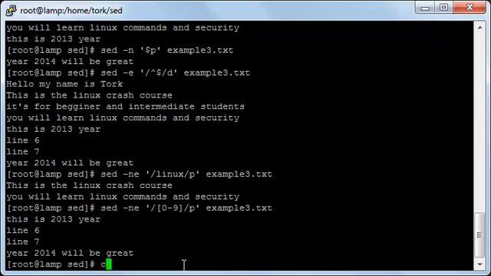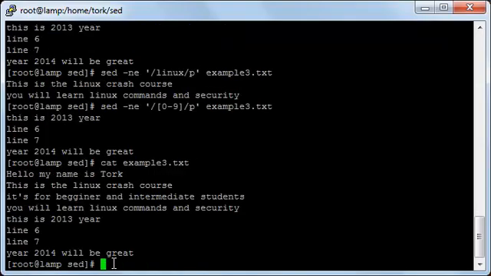Now let's display the contents of the file example 3. Okay, now the next command, I will type it right now and then I will explain it. It will be sed -e and then open a quotation, s/linux/centos/g, close the quotation, the file's name, and then redirect to a new file.